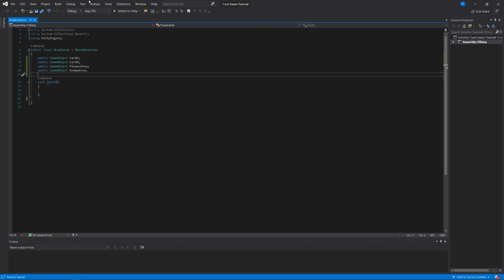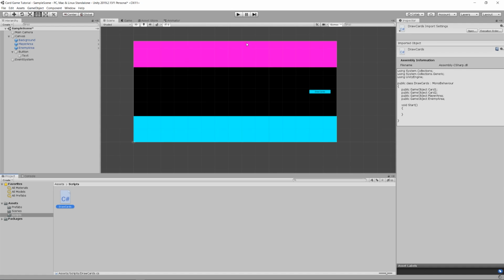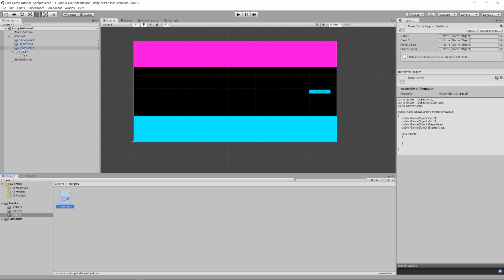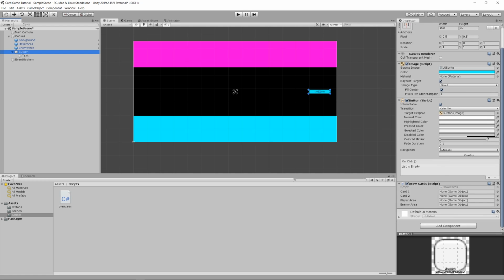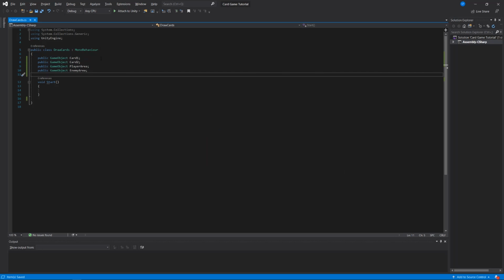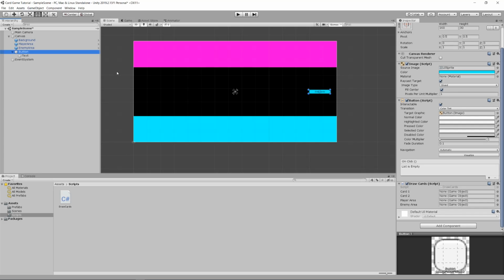Okay. The reason we're declaring them as public is because if I save this and go back into the editor, I see that when I go back to this button, remember the draw card script is attached to the button, it exposes these public game objects in the inspector. So I'm basically telling Unity through this script, hey, there are these 4 game objects that exist out in the world somewhere, and I'm going to tell you where they are so we can connect the dots, because we're going to be using them later.